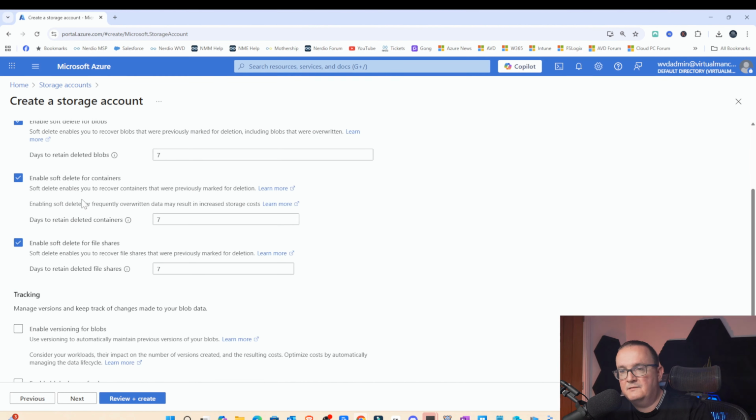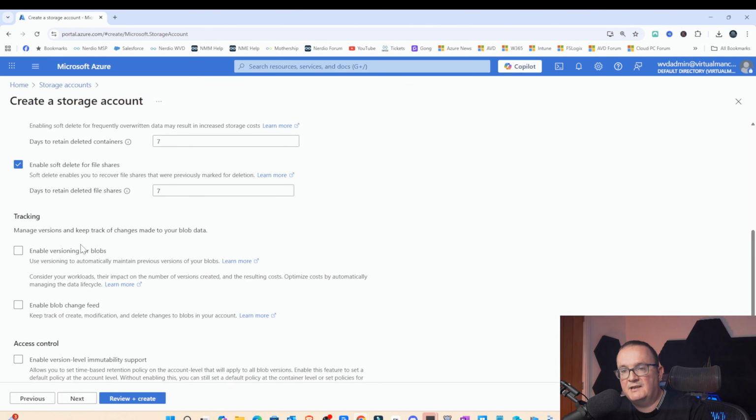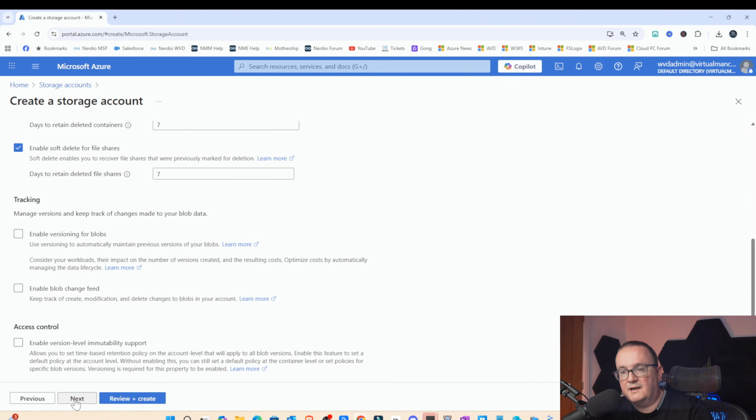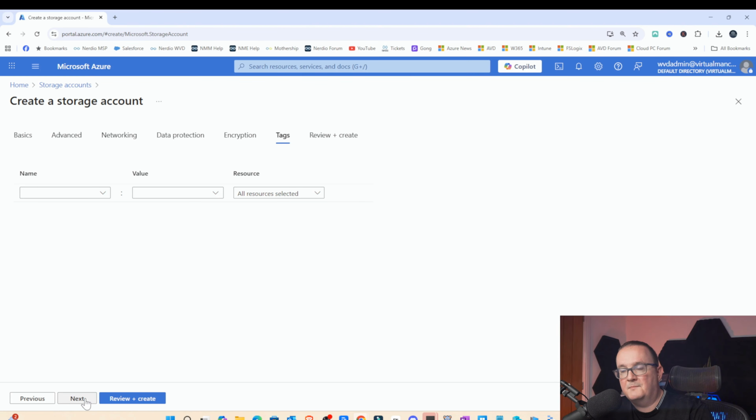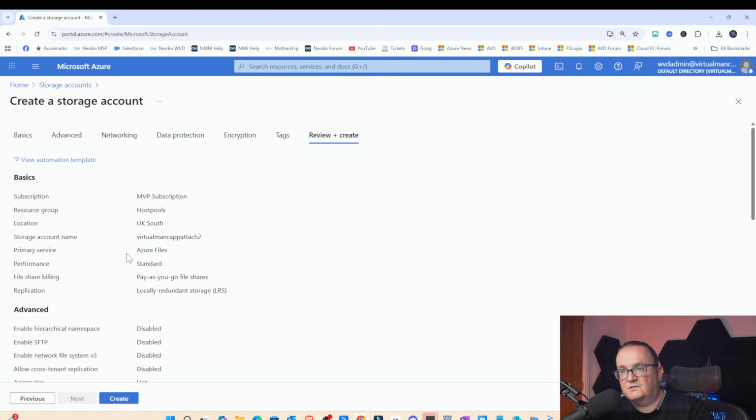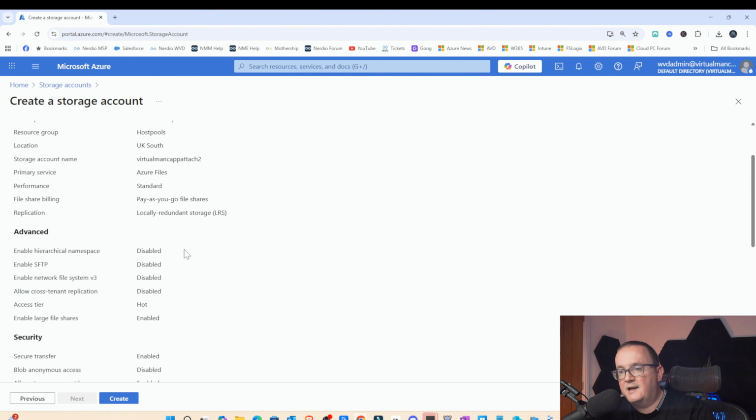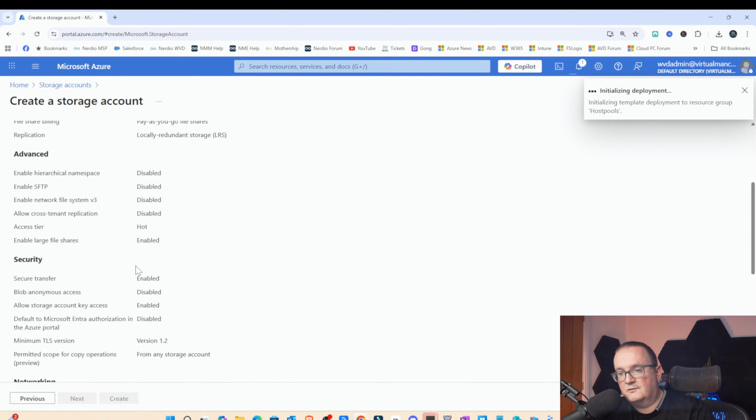Again, we're just going to go with the default settings here. We don't need to change anything within here, so we're all good. We're going to select next. We're going to select encryption type. Again, it's going to be the default, so blobs and files only. Okay, so we're going to select that, and then we're going to select next. And that's going to go and create that storage account. So primary service is going to be Azure Files because it needs to be an SMB file share, and then we're going to click the create button.